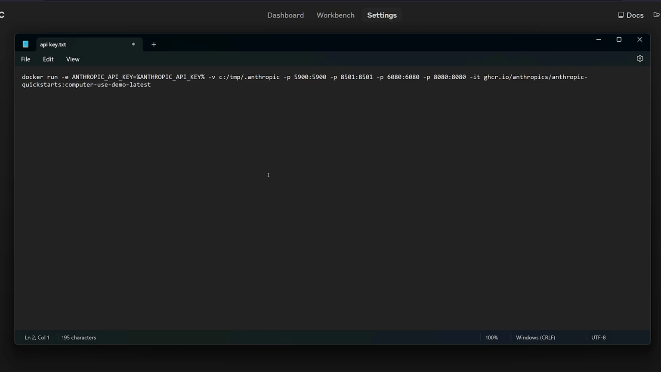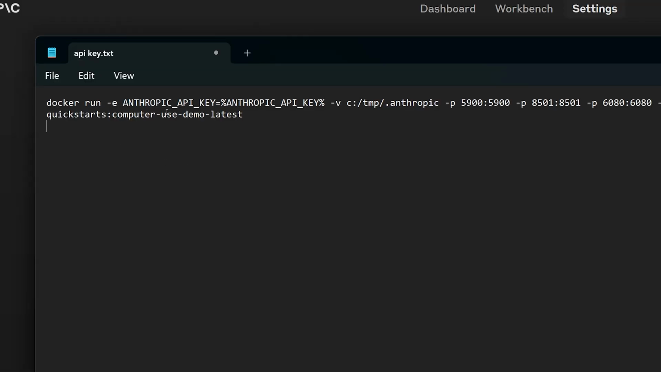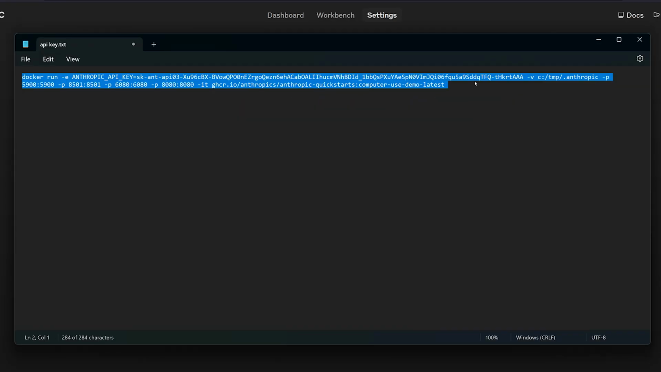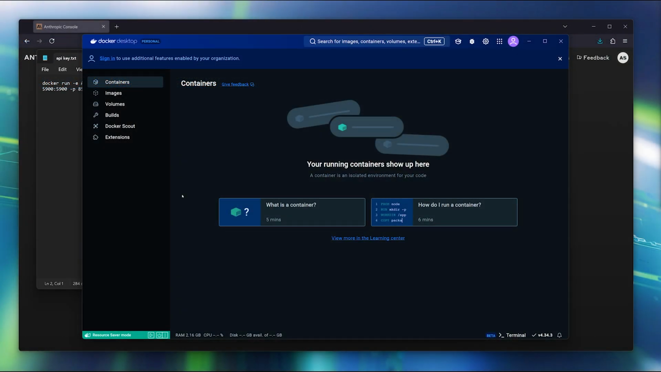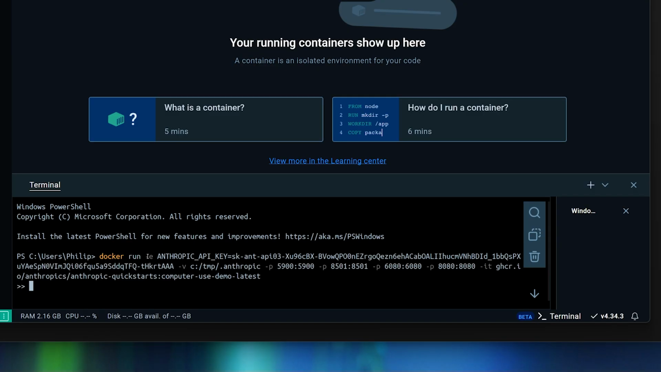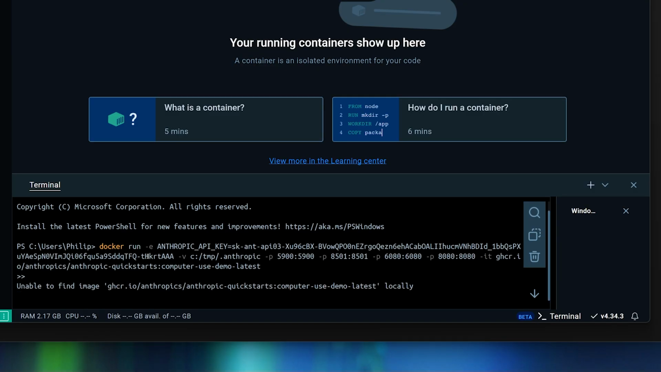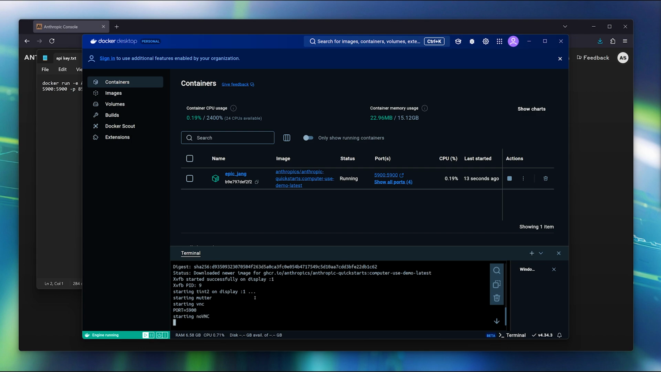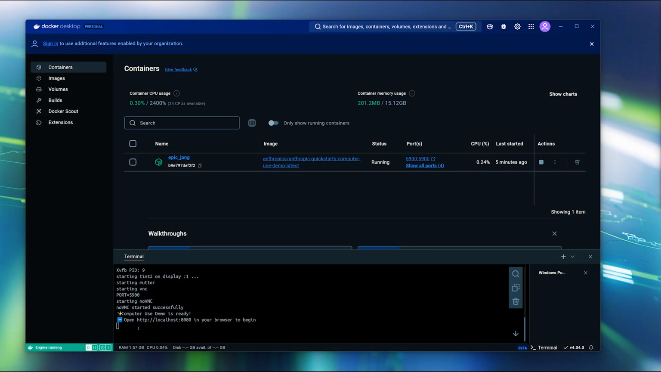Now you need to paste this code and insert the key where it says Anthropic API key after the equal sign. Select it and paste in your API key. Copy the entire code. The code can be found in the description below. Now, back in Docker, click on Terminal, paste the code in, and hit Enter. It will start pulling the image and performing other tasks. This process takes a minute or two. Once ready, click on localhost 8800.